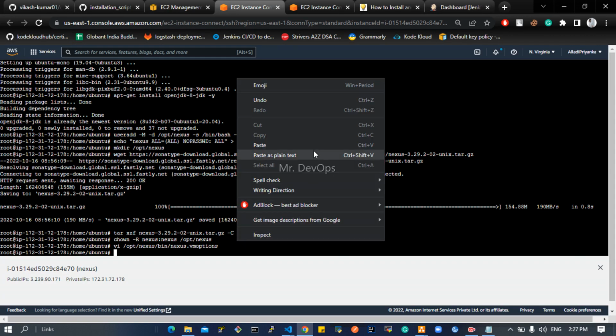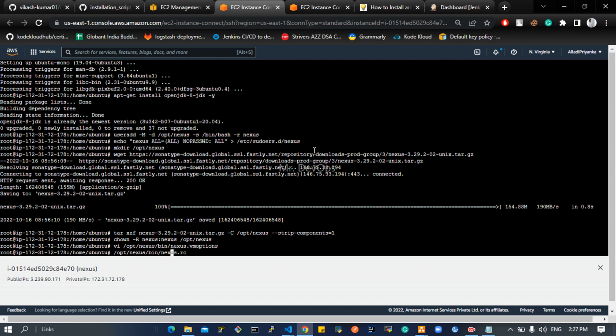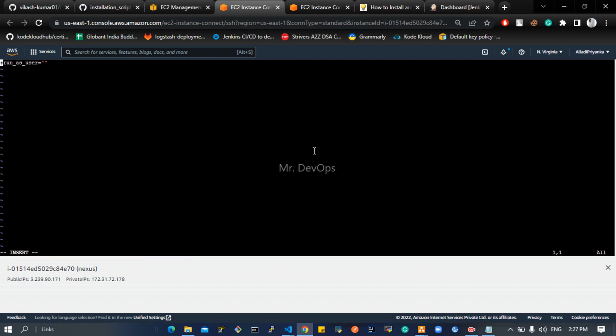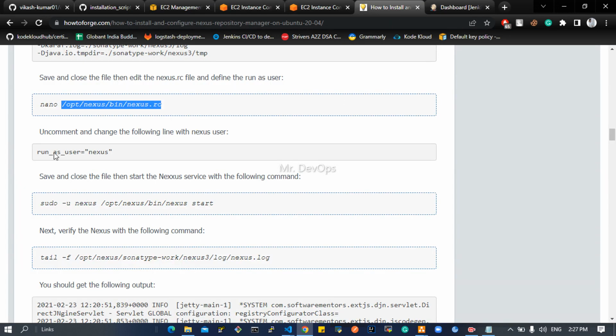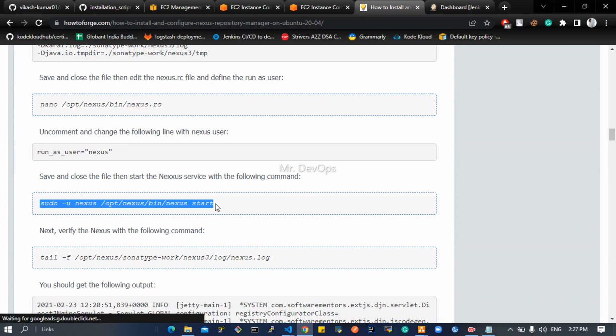Again go back here, again paste this in vi. Here you have to provide run as. First thing, you have to uncomment this path. Okay, I have uncommented, and here you have to pass nexus. I hope you remember we have created user nexus and given all the permissions. So once this is done, you have to start the Nexus server.